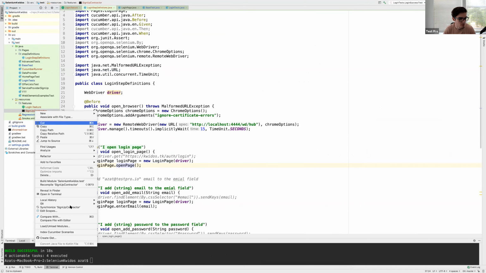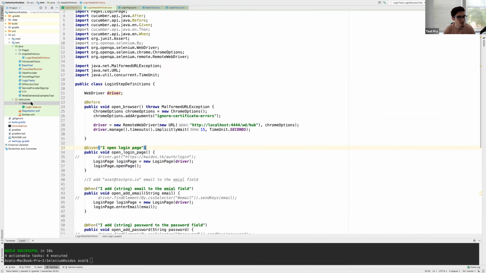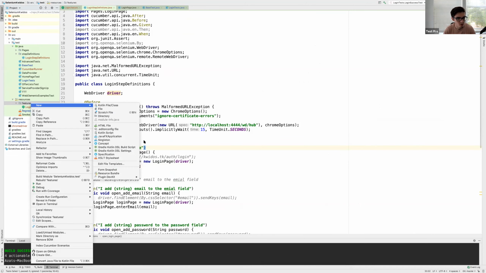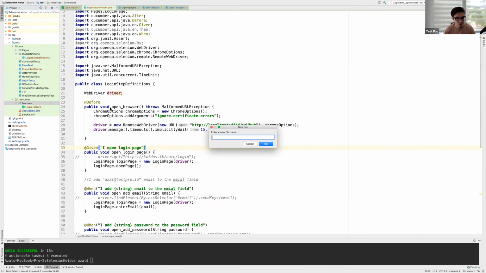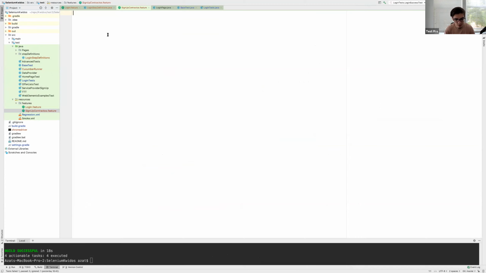Let me delete it, because IntelliJ IDE doesn't like any unknown files, right? So let me create a new one, sign up contractors dot feature. All right, so this is another feature file, and we can give it a name, like sign up as a contractor, right? And here we're going to have our scenario.